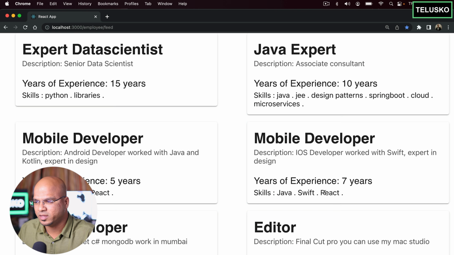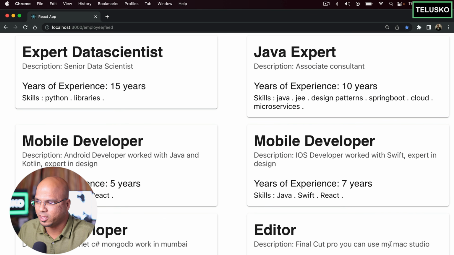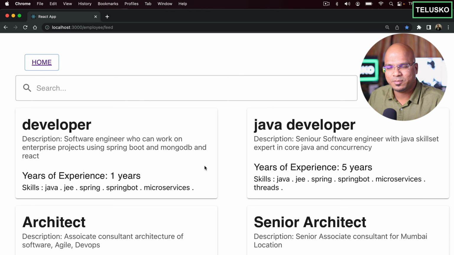Okay, so this looks cool, right? And also we have a requirement for an editor who knows Final Cut Pro and who can use my Mac Studio. The actual editor is not using it, so I'm looking for someone else. Okay, doesn't matter. So let's say these are the profiles we have here.